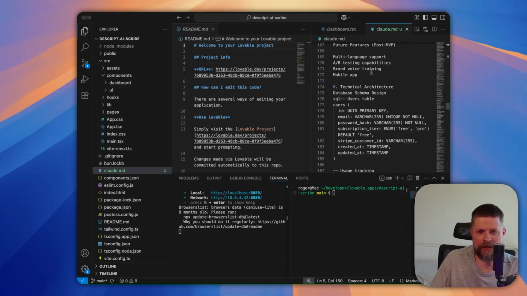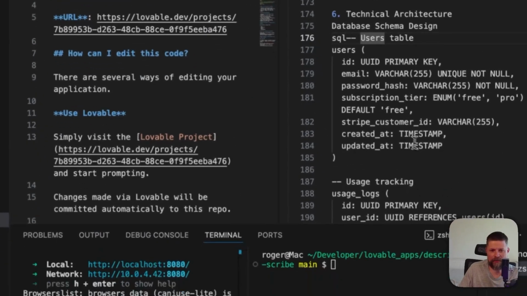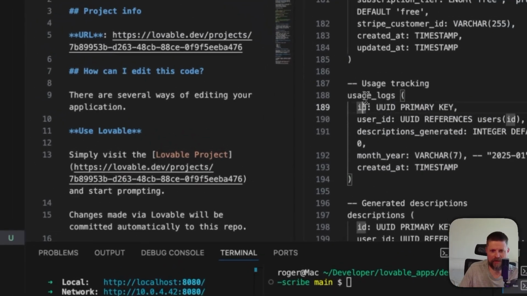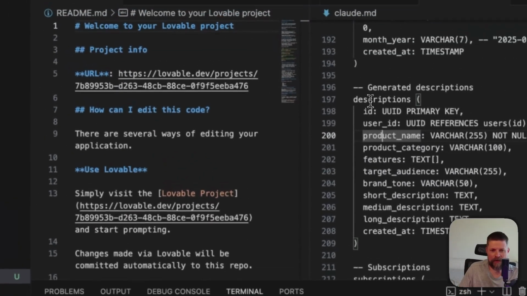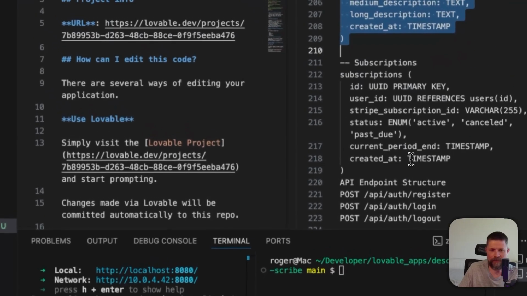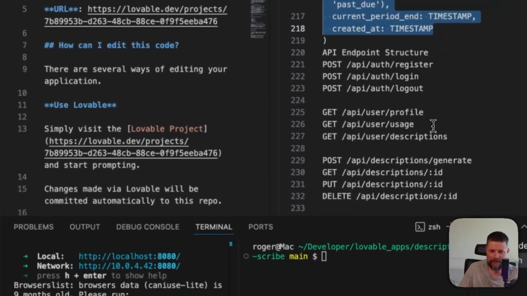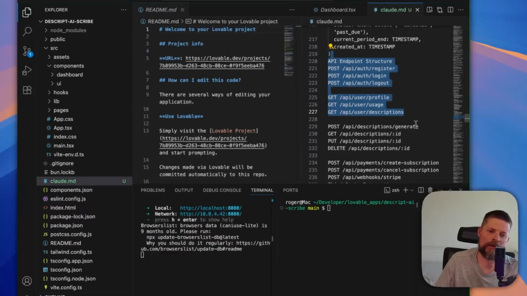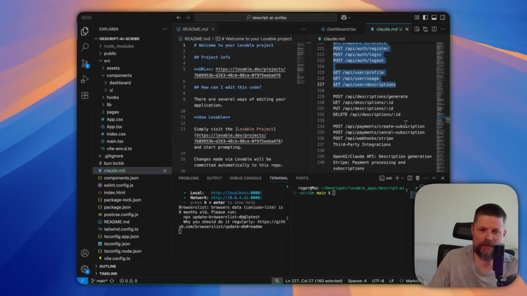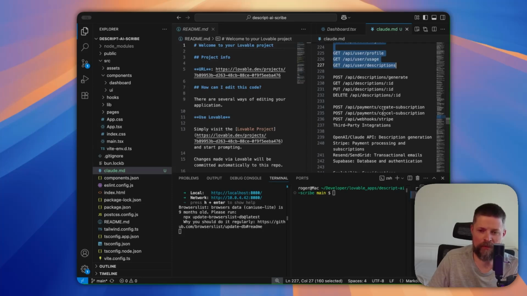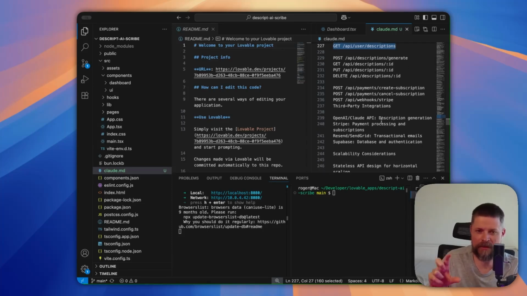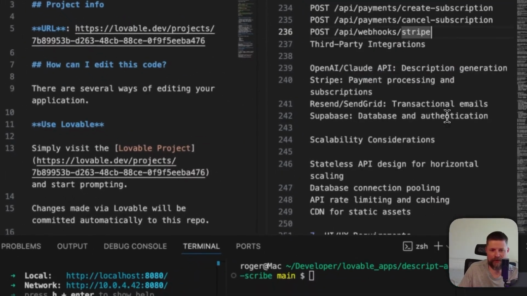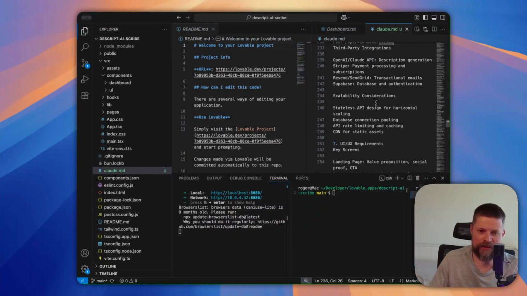Now we get into the nitty gritty, which is the technical architecture, the database design. So this has got a users table with all of these fields. This has got usage logs here. We've got a descriptions table. We've got a subscriptions table for payments. And then we also have all of the REST API endpoints for authentication, user profiles. We've got the descriptions endpoint, which is specifically for the product descriptions. So you typically have dedicated business logic endpoints. We've got the payment endpoints, and you could extend that to have organizations and a bunch of stuff.